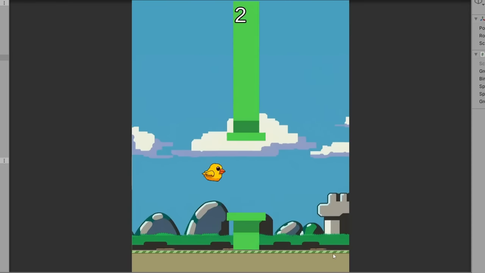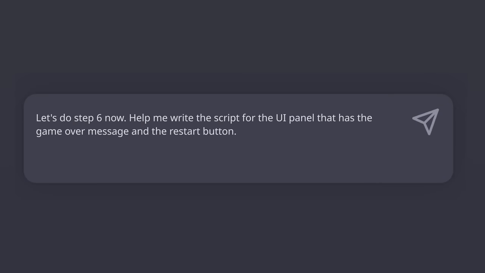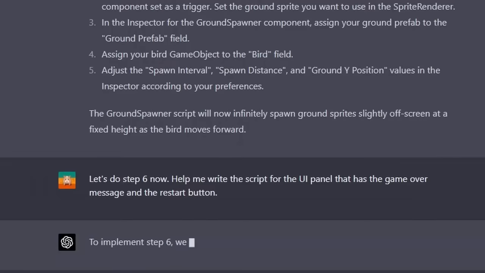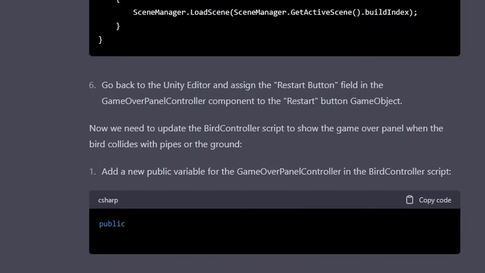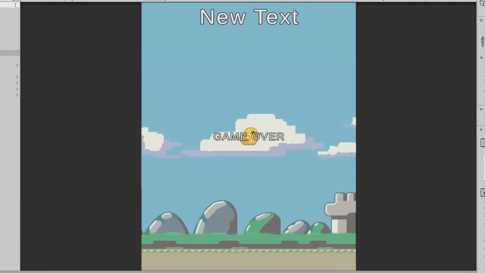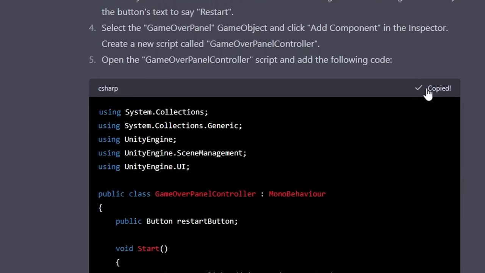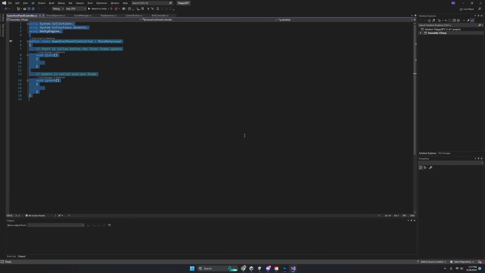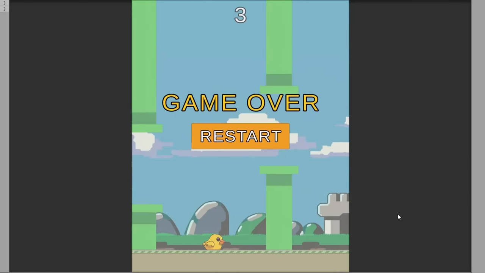And then move on to step 6, which is to have a game over screen come up when the player makes a collision with the pipe or with the ground. Our coding assistant ChatGPT didn't hesitate to provide us with detailed instructions as well as all of the code to set up the game over screen. Once again, I was able to focus on the design elements like deciding what font size and color to use, the sizing of the buttons, and then paste the code that ChatGPT had provided me to make the whole thing work. And now we have a proper game over screen.